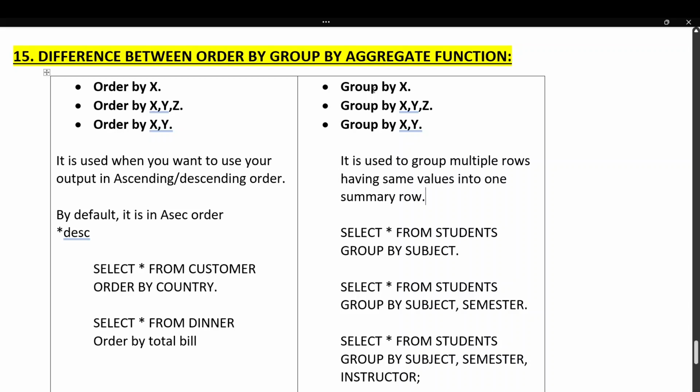Now coming over here, the group by command. The group by command is used to group multiple rows having the same values into one summary row. So let's see from this example query. This query says select all from the table students group by subjects. By using this group by statement, all the students who have the same subject, for example, all the students who have the subject mathematics, will be grouped by this subject command.